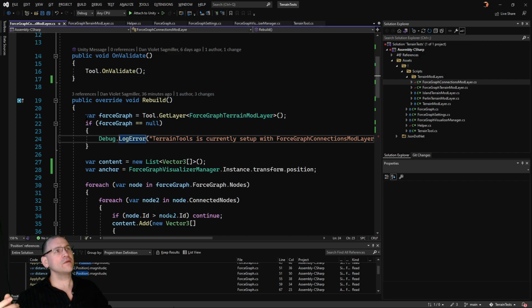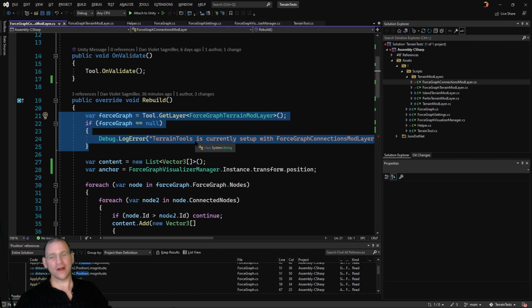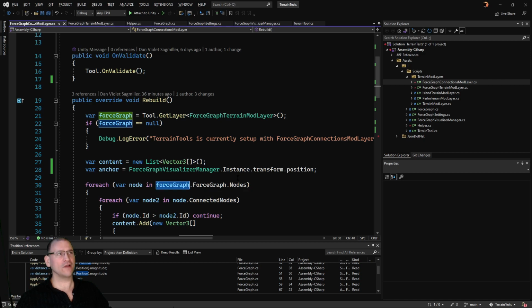Okay, so anyway, we call it out, then we throw an error if we can't actually find the force graph. And then at some point it's going to error out the first time we try to access force graph from there, if we haven't done anything. But at least it reported what was wrong first. I suppose I could have just exited the rebuild at this point.